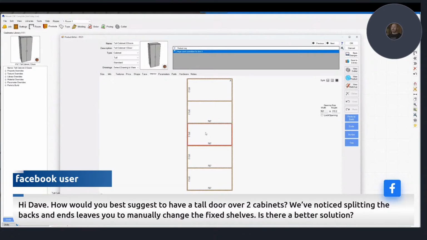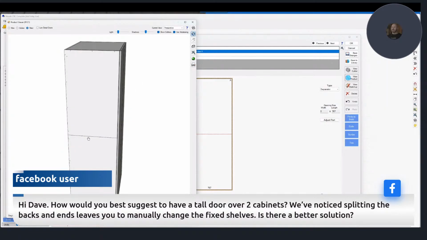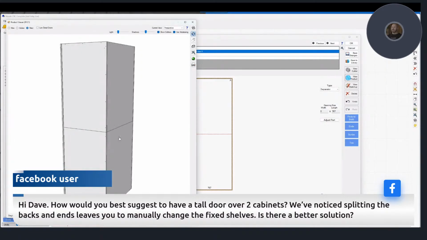Something a lot of people don't know is that you can just click split and then pick a separator. So now I've got a separator at a certain point. Personally, the way I'd probably do this, I'd clear everything out just to show you this, put a separator in there, and then split the ends and the back on the separator. Now I haven't even got a shelf yet, but I've got a point where I can control where this splits from.